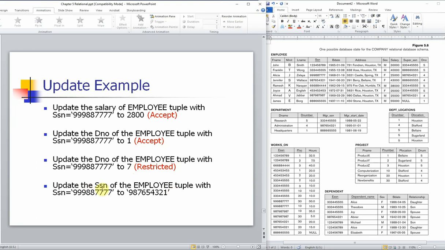Finally, update the social security number of the employee tuple with this number to this number. So again, this is the operation where I'm changing a primary key. This is obviously a no over here. So those are the examples about the modification of the data that may occur inside of the database.